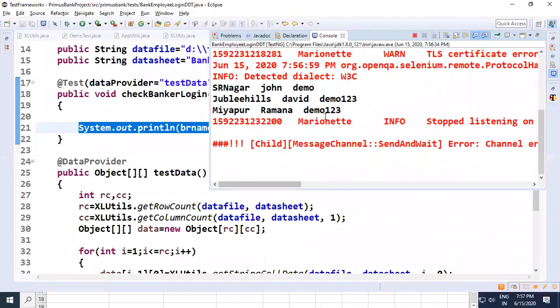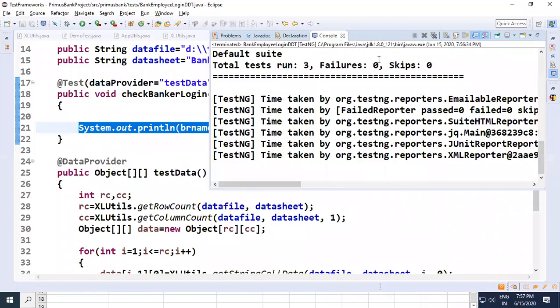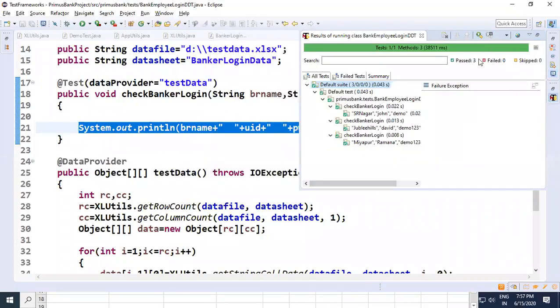Let's see here, this one, or check the TestNG generated output. Finally, whatever data is present in the Excel, the script is accessing and printing here. It is showing number of times passed equal to 3: SR Nagar, Jubilee Hills, and Mayapur. Finally, it is fetching the data from Excel.